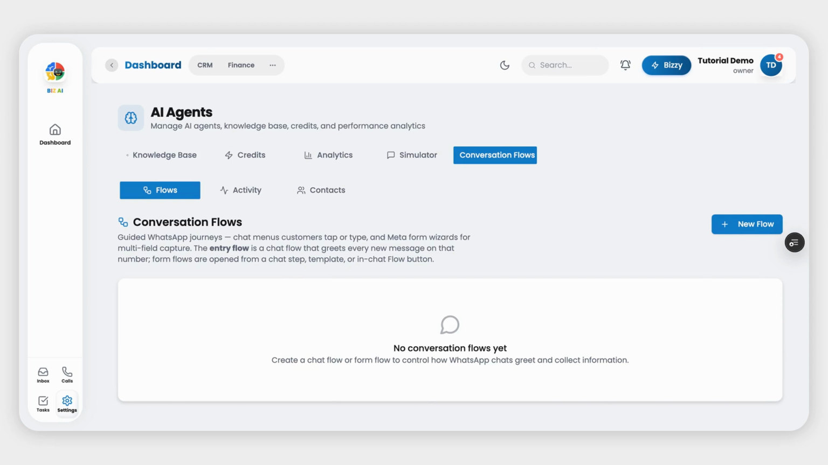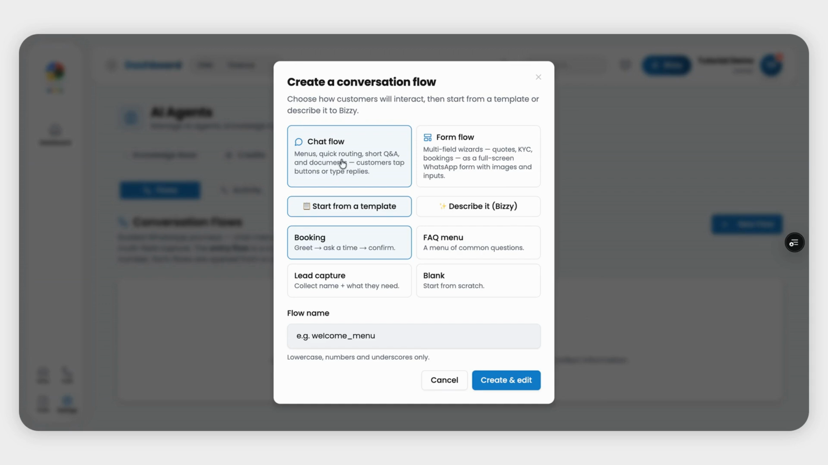Let's create a new flow. We have two types of flows, a chat flow and a form flow. A chat flow is a simple conversation flow that you would have with somebody that sends you a message, and you have a short Q&A that you would like to ask them to collect information. These flows do not need to be approved by Meta. They are a simple flow that you can create within the system that acts as a typical chatbot would.